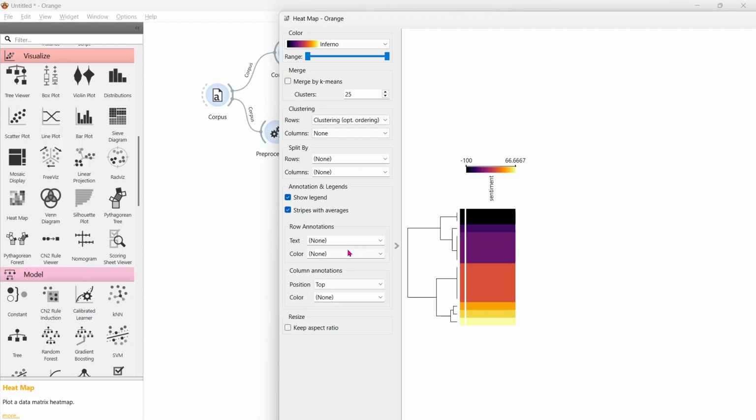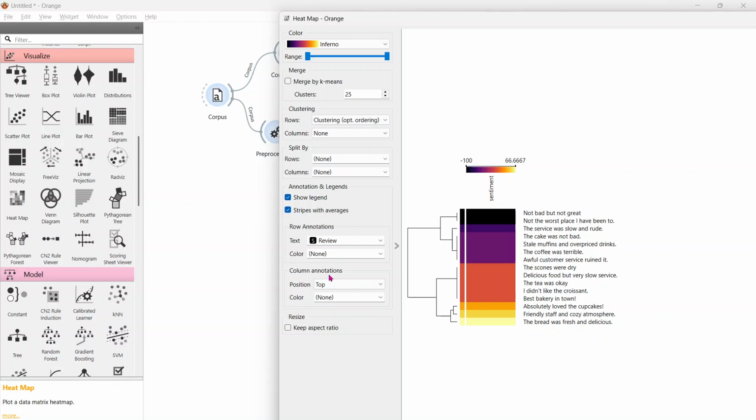Now if yours looks like this, you actually want to go under text and review, and then it will actually annotate it with the review, which is kind of cool. And then what we have here is the most negative review is "not great, not bad, not the worst place." And the most positive is "the bread is fresh and delicious," and the scores are there. So heat map is kind of a neat way to look at it.